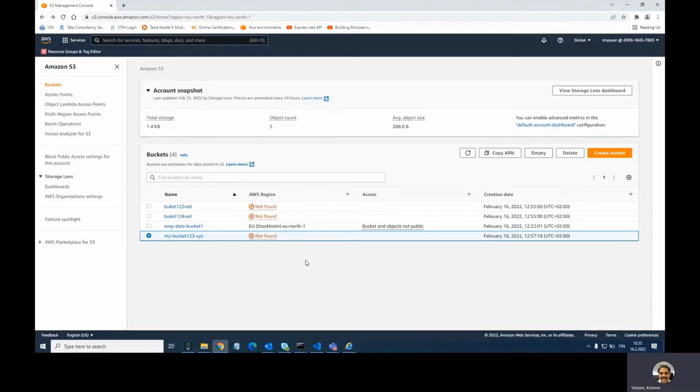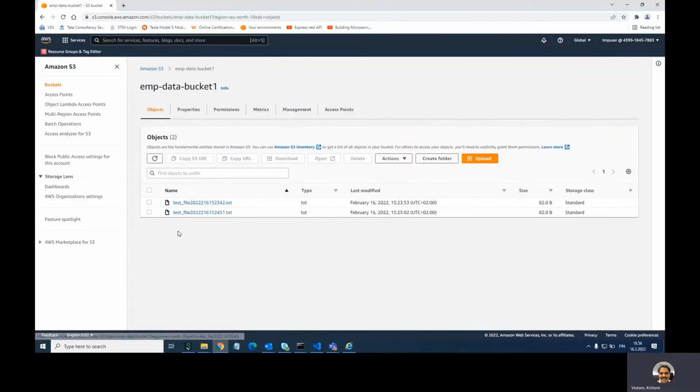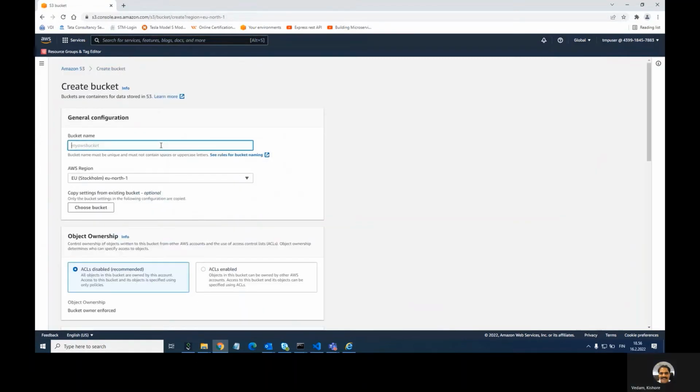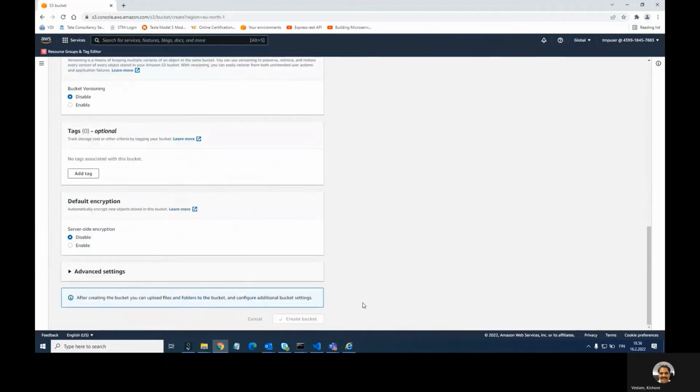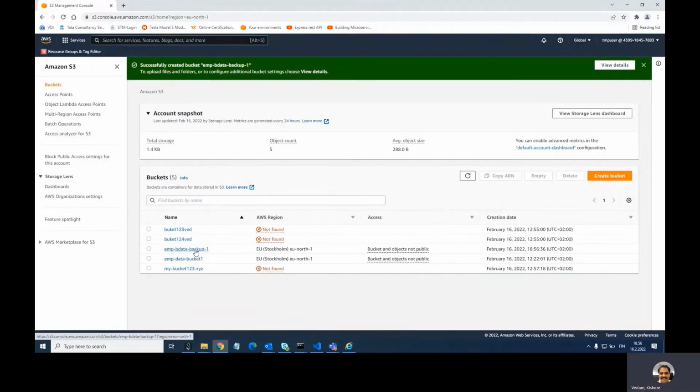In this demo, we will copy a list of files from one bucket to another bucket. This can be done manually. However, we will do it through a program in Python. I have one bucket which has a list of files. So we will create another bucket and move these files there. Now the backup bucket has been created, and doesn't have any file in it.